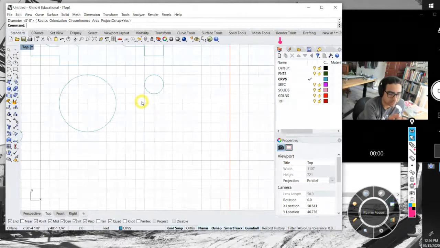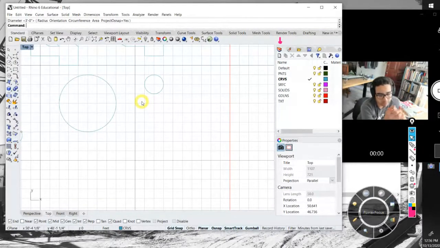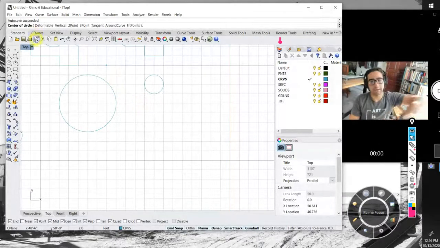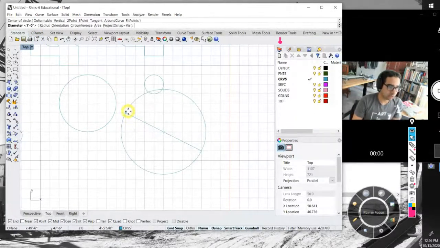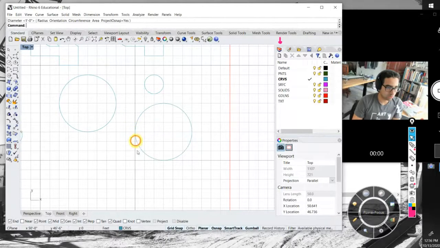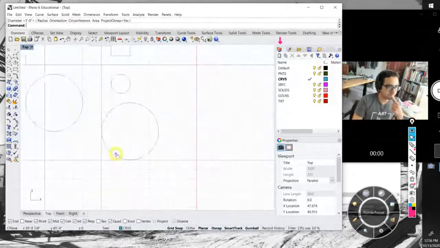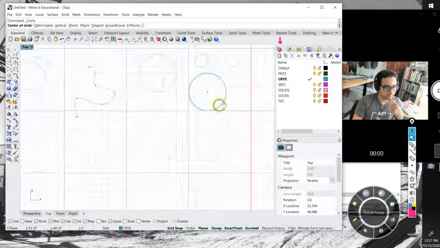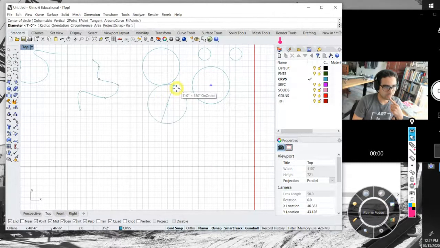I'll repeat that again. If you press enter, spacebar, or right click without any command active, you will repeat the previously performed action. In this case, if I press spacebar, notice that the circle command immediately came up because it was the last command that I performed. And I can draw another circle. I right click again and I can draw another circle. I right click again and you get the point.